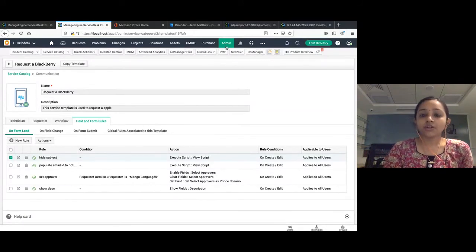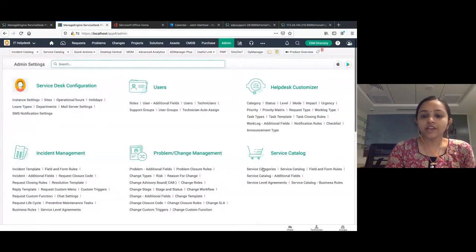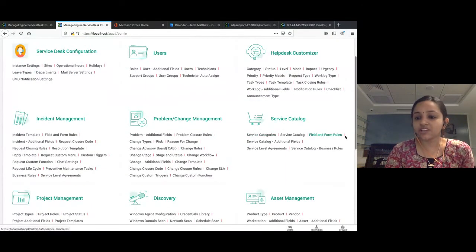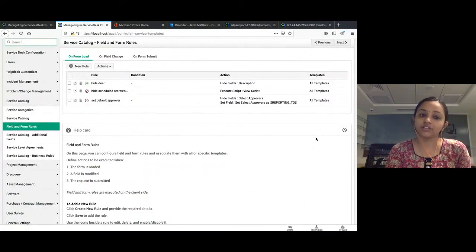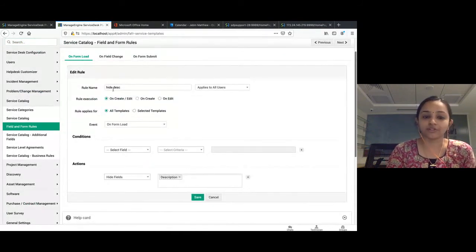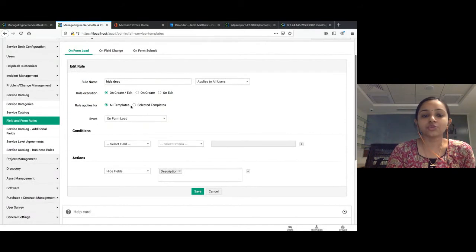So what you can do in this case is that we have brought field and form rules as a global option under the service catalog section and under your incident management section, where you can centralize any field and form rule that you would like to hide. So say, for example, I want to hide the description for all the fields. All I have to do is choose all templates and then create the rule here.